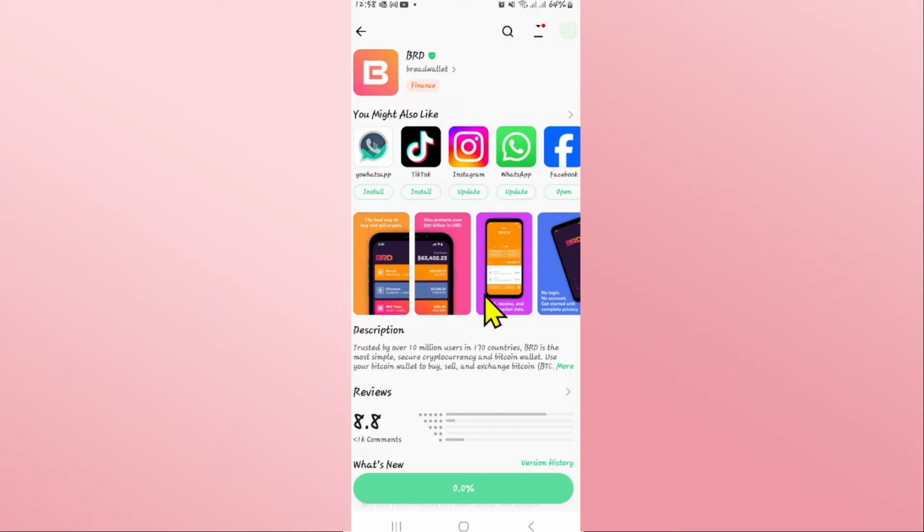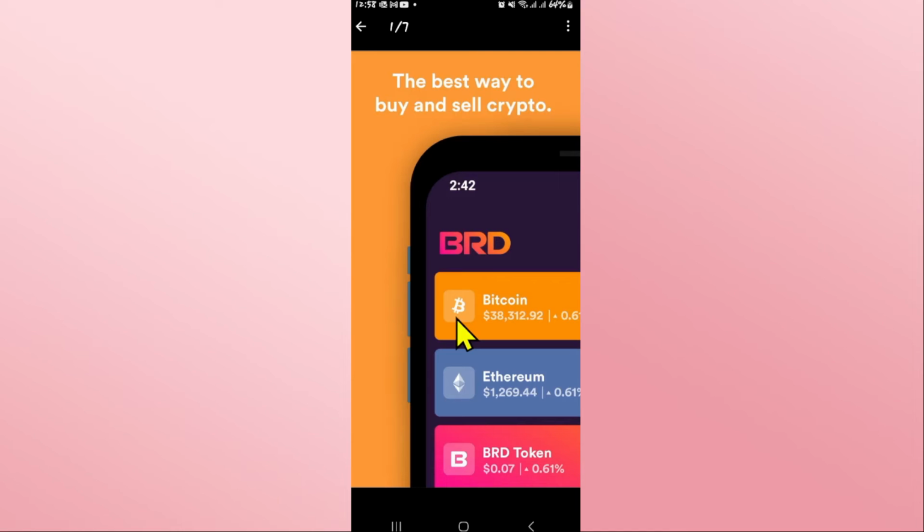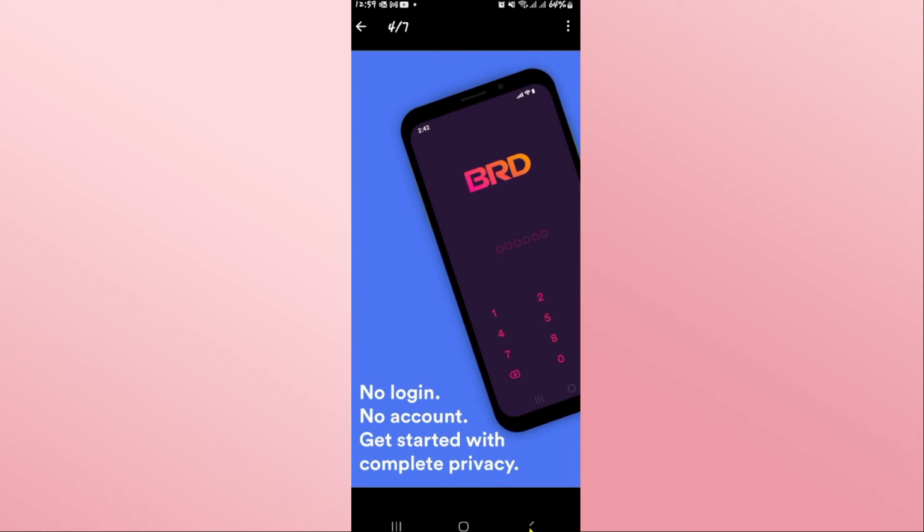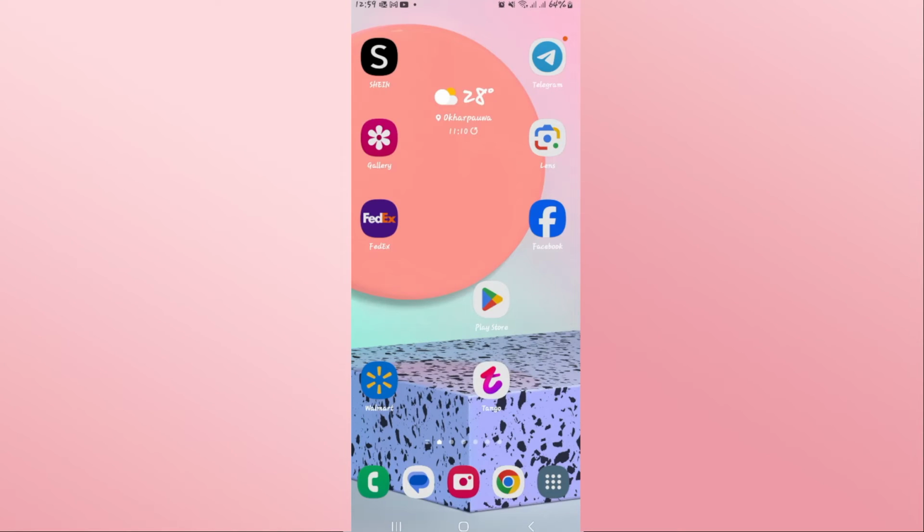Just wait for a while until the installation is completed, and when it is done, you will see the open button which you can tap on in order to launch the BRD Bitcoin wallet app on your device. Once you open it up, you can simply proceed with signing up to create a new account or log into your existing one in order to start using the BRD wallet right away.